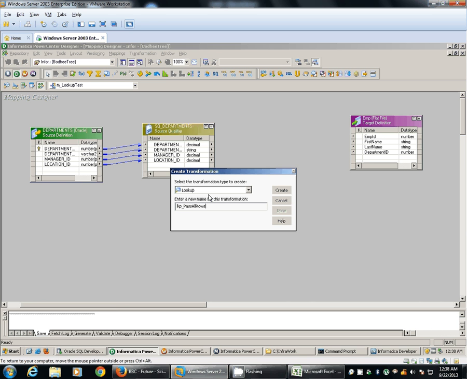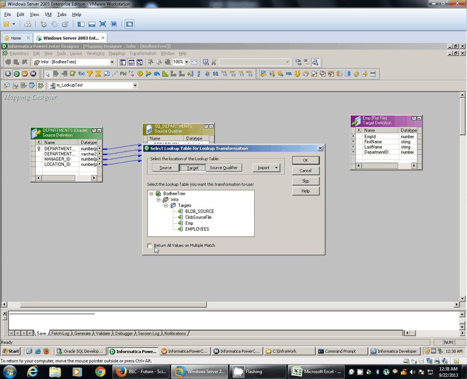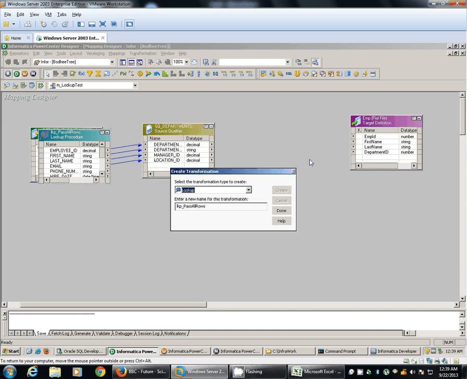Pass all rows. Now if you see here, there is a checkbox at below, return all values on multiple match. So this particular checkbox was not there prior to 9.0 release. After 9.0 release they have introduced this checkbox. Before that only one row you could pass to the next transformation, but now all matching rows from the lookup transformation you can pass to the next transformation. So we'll check this checkbox so that now the lookup will transfer all the matching rows to the next transformation. So basically this lookup became active transformation now, as number of incoming rows are getting changed.